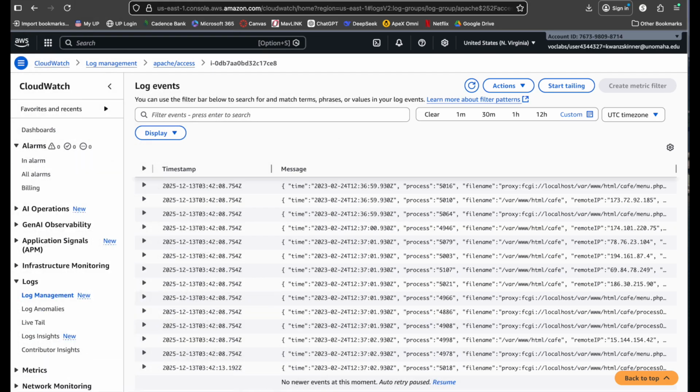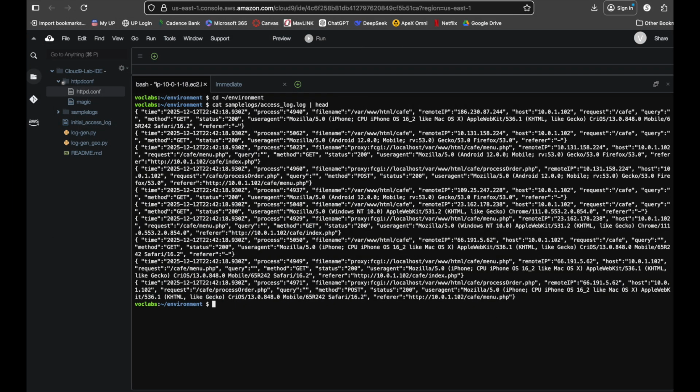To simulate real-world traffic volume, I replaced live access logs with a much larger simulated log file. This allowed analysis at scale without manually generating thousands of events. After replacing the log file and restarting the CloudWatch agent, I confirmed that CloudWatch was now receiving a much higher volume of log entries. This ensured that the data set was large enough to produce meaningful analytical results.